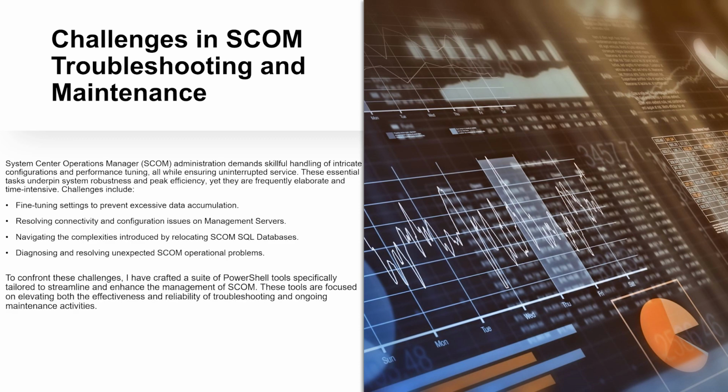Managing SCOM isn't always smooth sailing. We're talking about handling complex configurations, ensuring peak performance, and of course, keeping the servers up and running without interruptions. These aren't just technical tasks, they're essential for robust and efficient system operation, yet they often take up more time than we'd like. Consider the meticulous work needed to fine-tune settings to prevent data bloat, or the troubleshooting we dive into when connectivity hiccups appear on management servers. And then there's the SQL database. Relocating it adds another layer of complexity that can really test your patience.